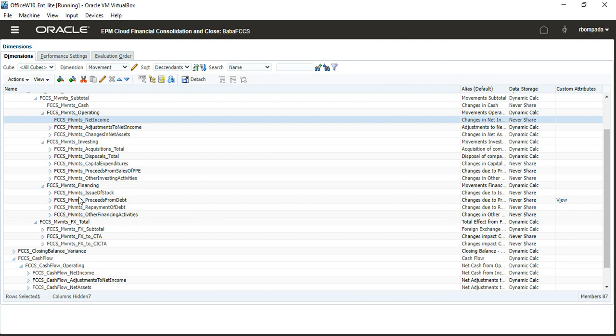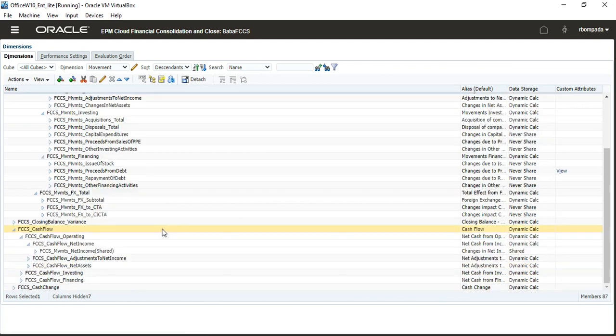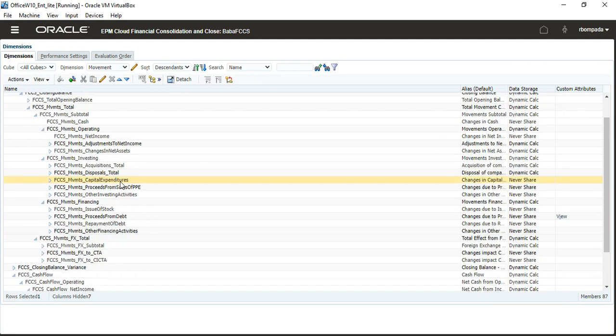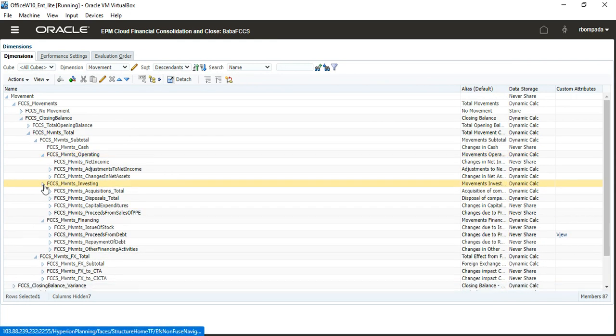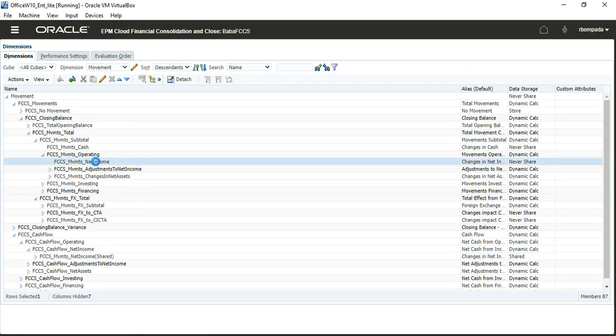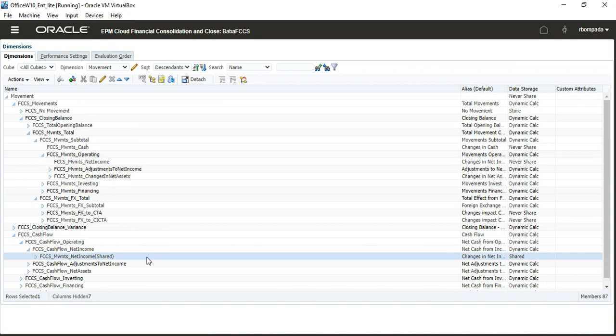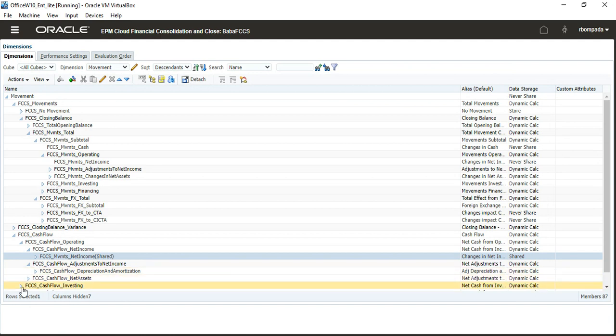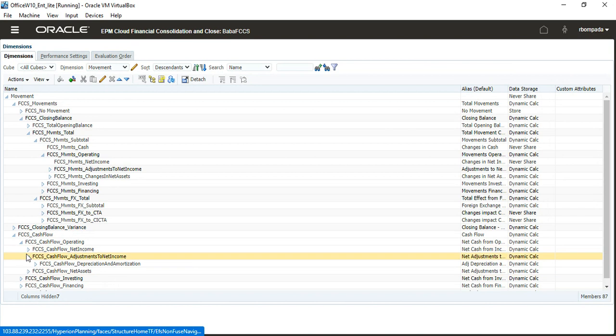Here under cash flow statement net income, they have created a shared member. Here, see, movements net income shared. The same member whatever you see here: FCCS underscore movements underscore net income. This will be shared here. So you need not write a separate rule file to carry forward the net income to the cash flow statement. Same thing, now we'll go to adjusted to net income. Again, cash from investing activities. I'm closing this one.